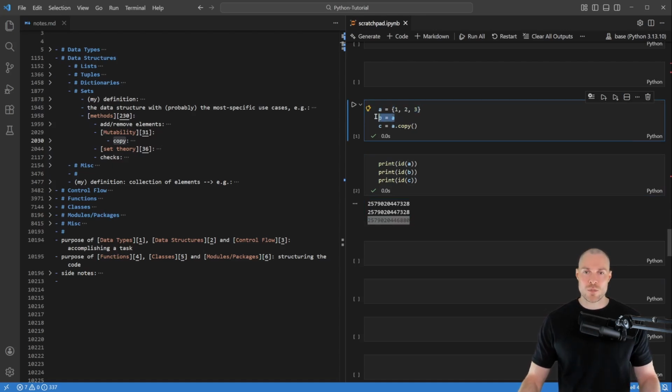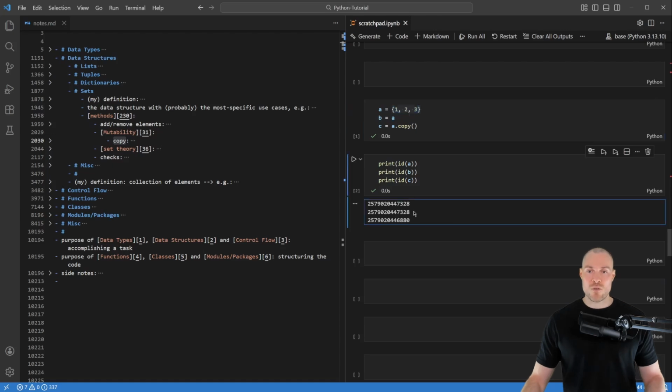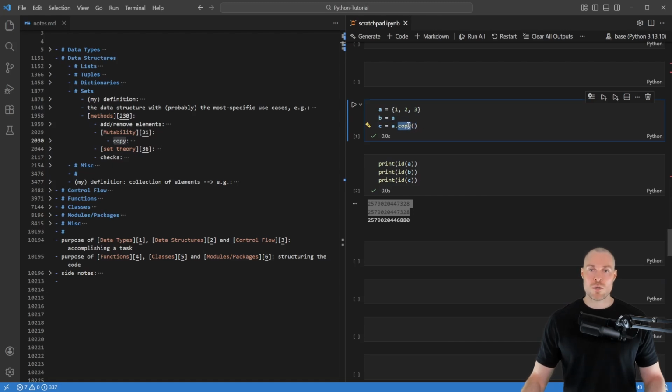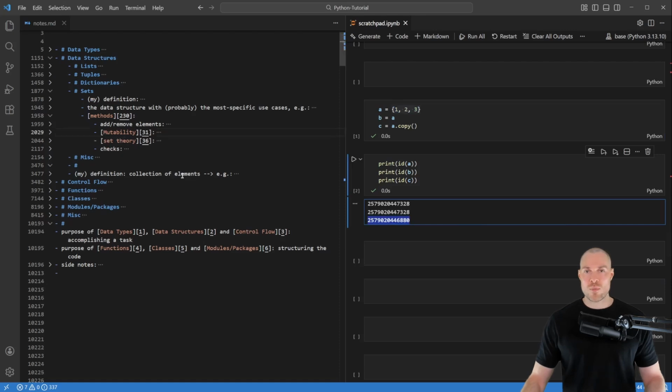And then here, when we say b equals a, then b is simply pointing at whatever a is pointing at. And since a is also pointing at this set here, we have here those same IDs. And then here, when we say c is equal to the copy of a, what happens is that this copy method creates a copy of the set, and that copy is then stored in a different location in memory. So that's why we get here a different ID. So this is how this copy method works.